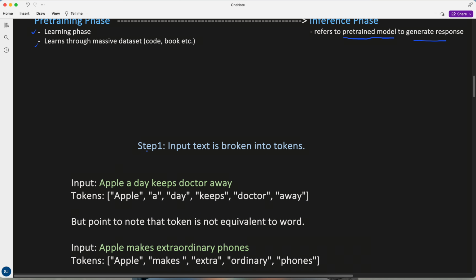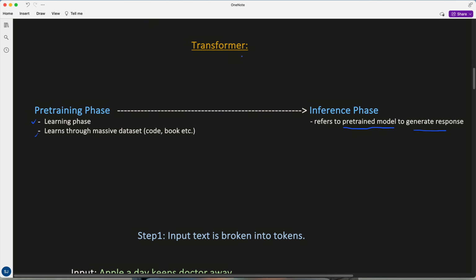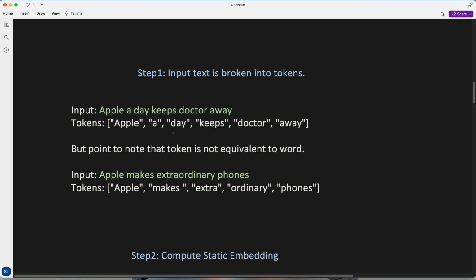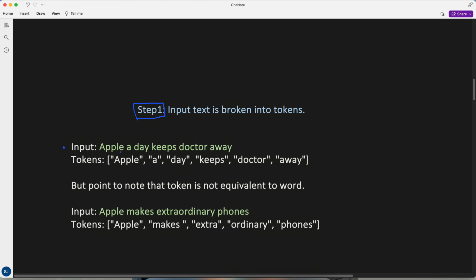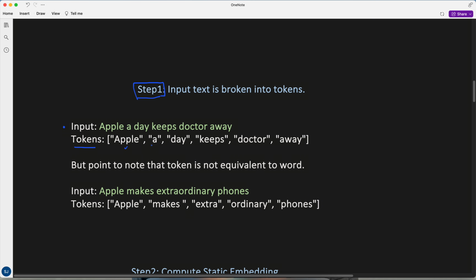Now I will try to divide the functionality of the transformer into simple 4-5 steps. Let's see that. Step 1: input text is broken into tokens. Let's say this is the input I gave: Apple a day keeps doctor away. In step 1, what the transformer does is break the sentence into tokens. Like this is my one token, Apple, then this is another token, a day keeps doctor away. So these are all different tokens.